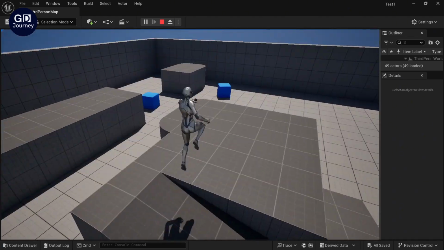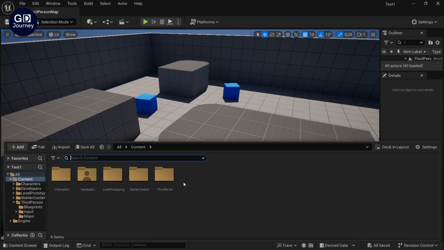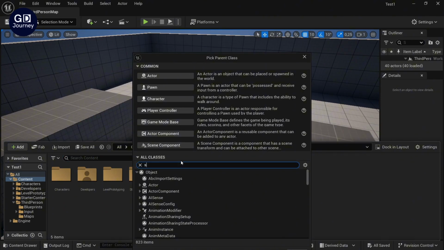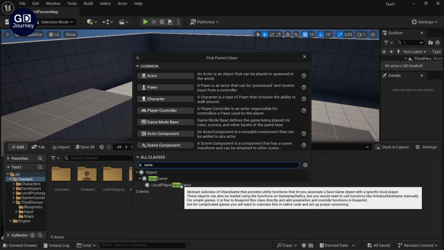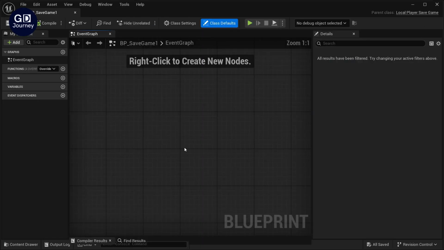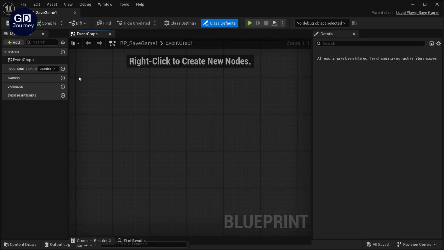I'm here already in the editor, in the content drawer, and now we want to create our blueprint. This blueprint is called save game, local player save game, okay? It's a class. So I call it BP underscore save game 1, okay. Control S to save, double click, and here we are in the event graph.